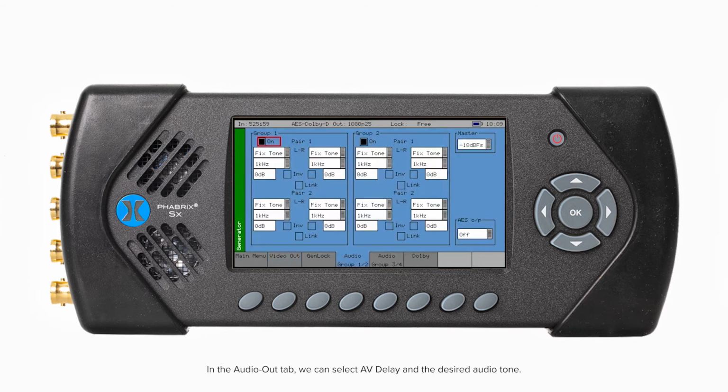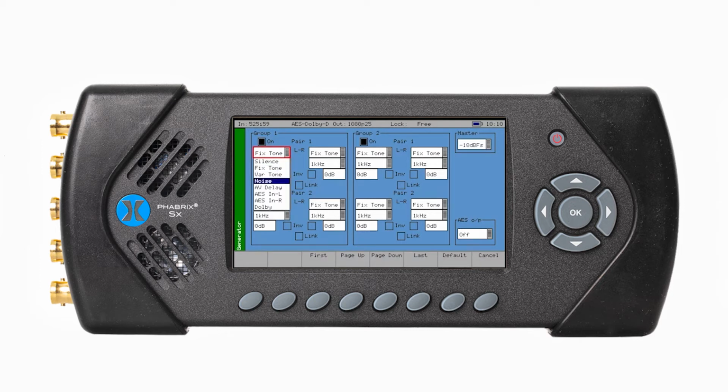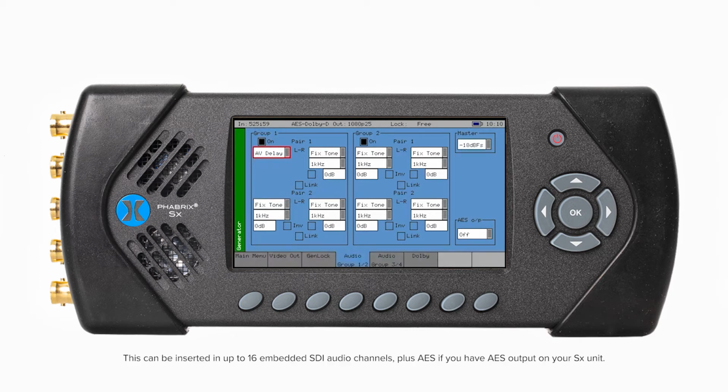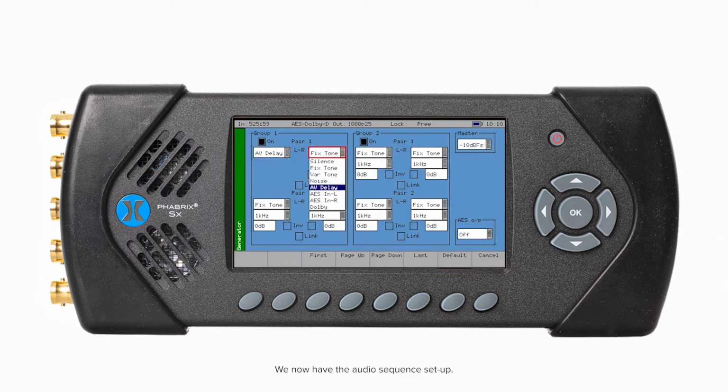In the Audio Out tab, we can select AV delay and the desired audio tone. This can be inserted in up to 16 embedded SDI audio channels, plus AES if you have AES output on your SX unit. We now have the audio sequence set up.